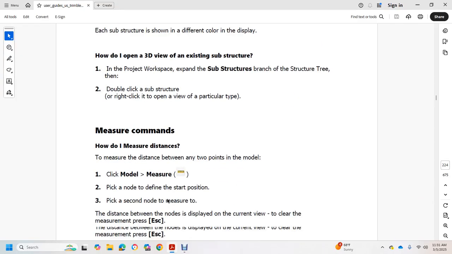Measure commands. How do I measure distances? To measure a distance between 2 points on the model, click Model Measure. Pick a node to define the start position. Pick a second node to measure to. The distance between the nodes is displayed on the current view. To clear the measurement, press Escape.